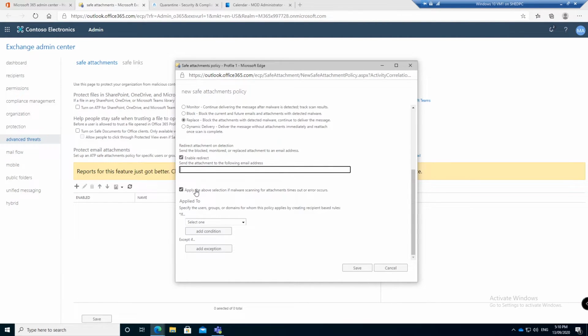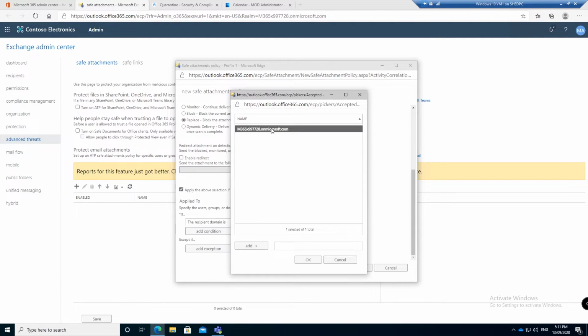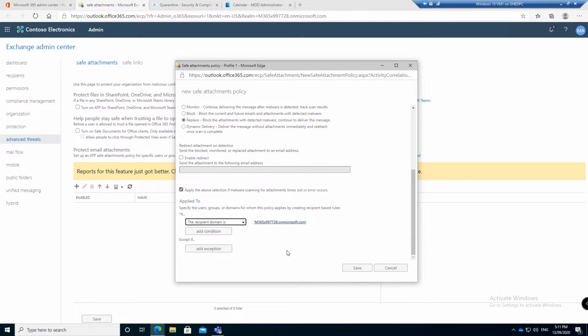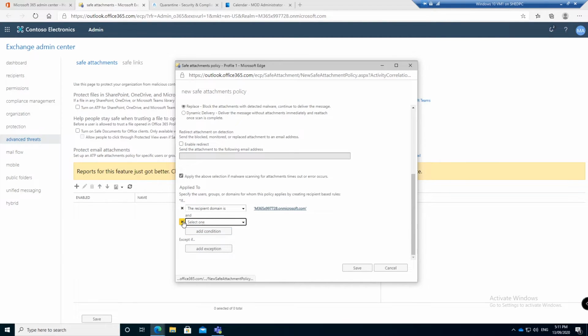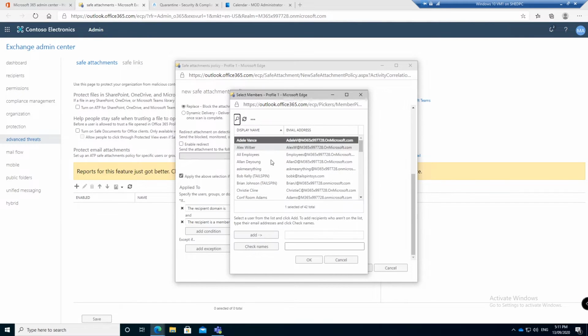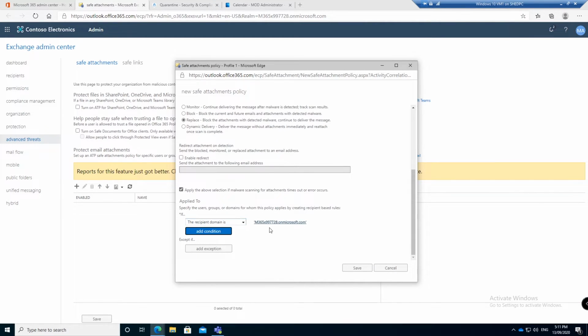Down here, we also have apply the above selection if malware scanning for attachment timeout or error occurs. Pretty straightforward. Tick or untick that box however you want to do it. And then you say applied to. So we usually go if the recipient domain is and add in the domains. Done. If you wanted to do different policies for different users, you can do a member of a group. However works for you, you just configure it to how it works for you. Like everything in this, it's all going to be different for your different needs. Then hit save.